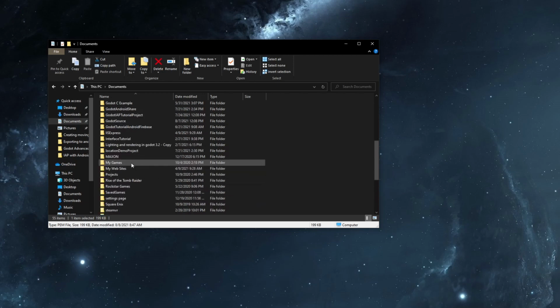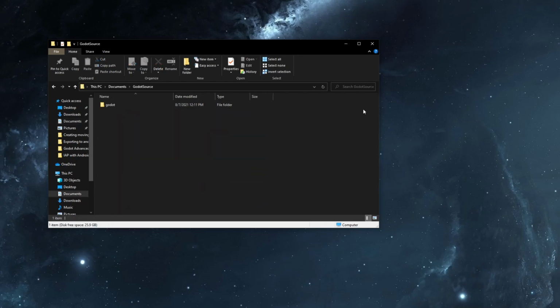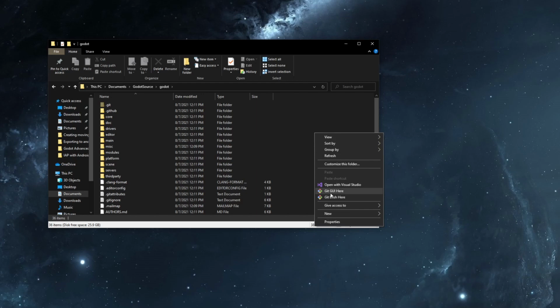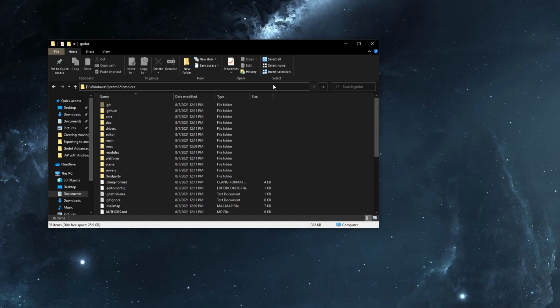Now, I'm going to come over to my Godot source here. I'm going to go into Godot. We can close this and type in CMD.